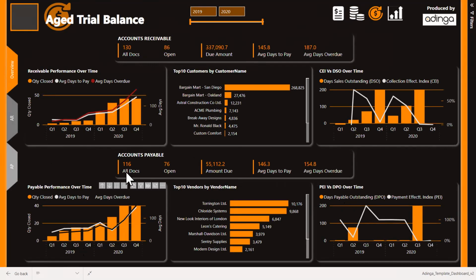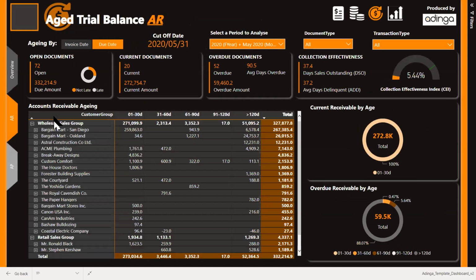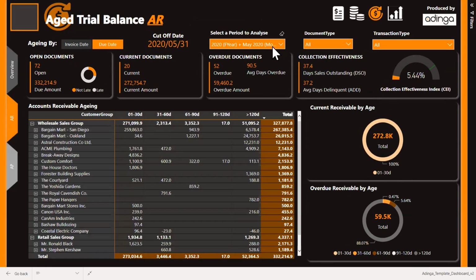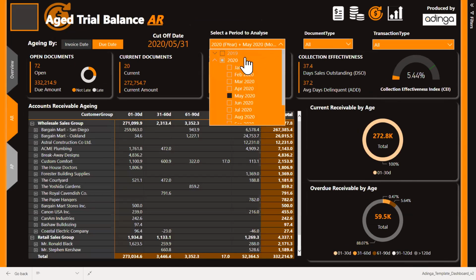What is your AP performance? What is your receivables performance, etc. over time? Then you could actually see the AR in some detail, and here you'll see your traditional age analysis. So here's your age trial balance for your customers. Again, you can say, well, is it just for 1 month? Is it for the whole year?